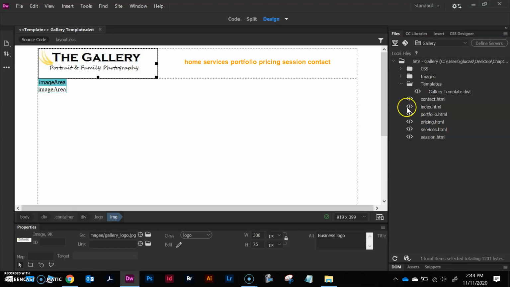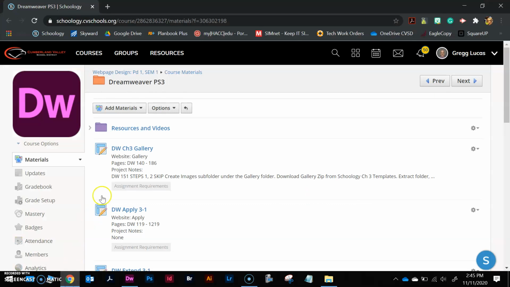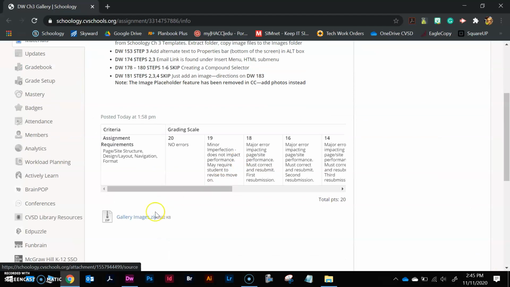The other thing I want to make sure you understand are the images. Again, when you click on the images folder here, you should see all these images here. Now, where did they come from? Again, back in the Schoology page here for gallery, you have your zip file there.